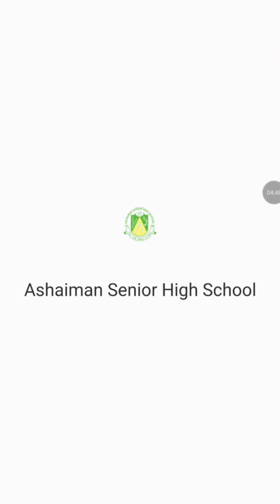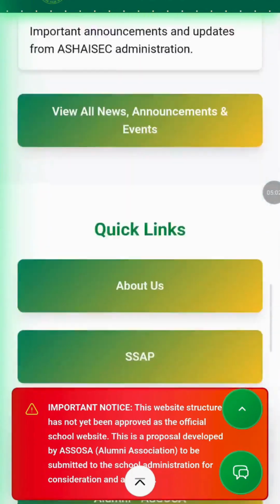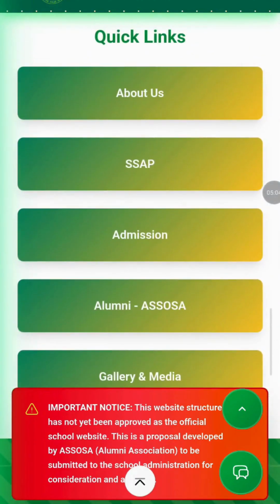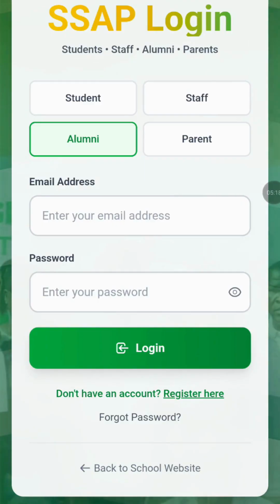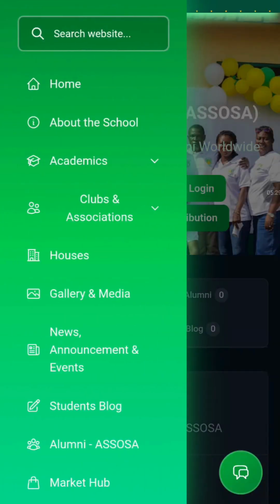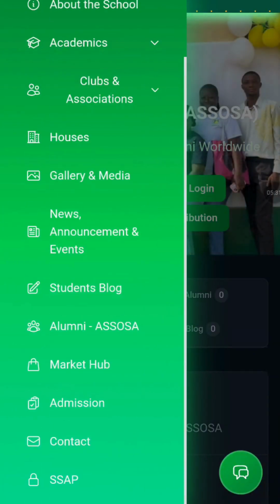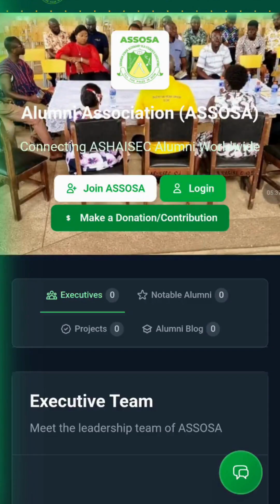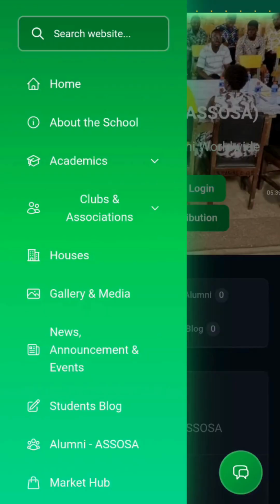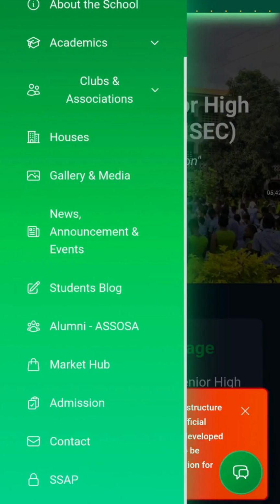To access the alumni page, there are several ways to get to the registration page. You can scroll through the home screen all the way to the bottom section. From there, click on SAP, which takes you directly to the SAP login page. Another method is by using the sidebar, which can be accessed through the 3 horizontal lines at the top left corner. Open it, scroll through, and you will find SAP there as well to access the SAP page.